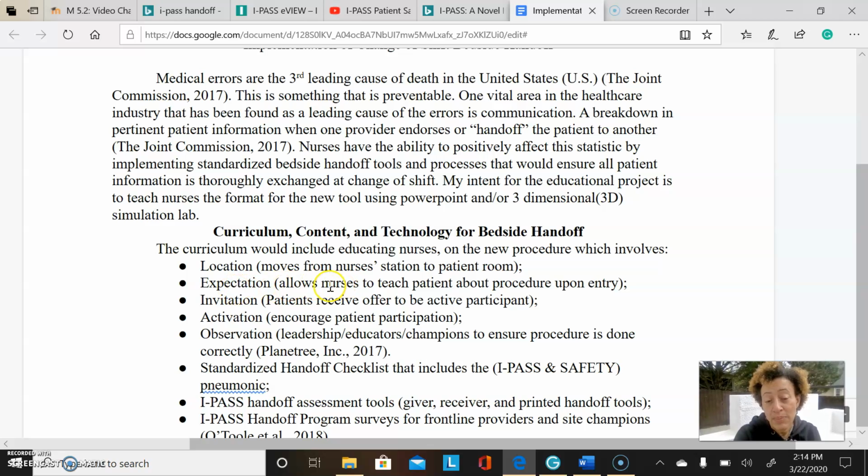Expectation. I would be teaching the nurses to know what to expect, and the patient would know what to expect when the nurses are coming in and talking about their care and trying to involve them as well. We're going to invite the patients to be active participants, because as we're talking about their care, they should be involved and know what's going on. And that's the activation stage, which would be encouraging the patient to participate.